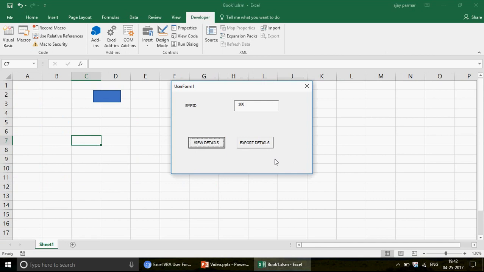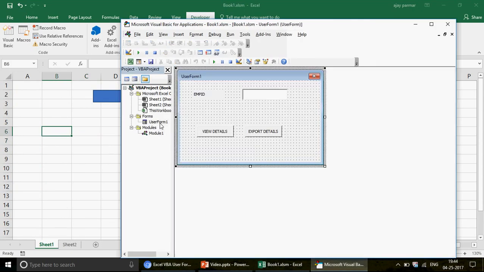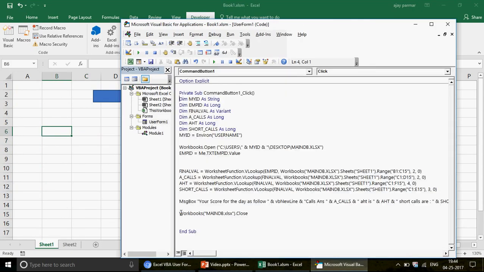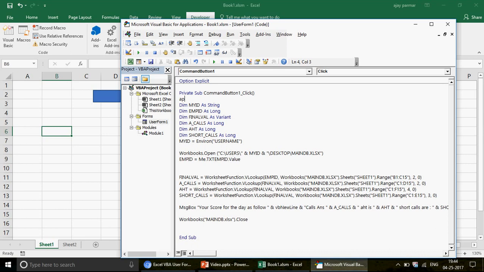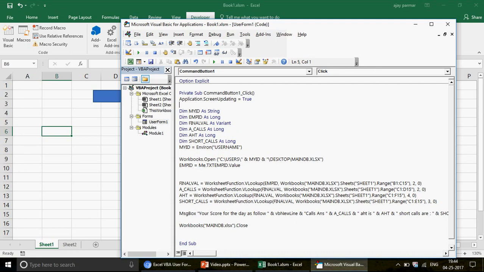So maybe we can do one thing. We can get this workbook closed immediately. So when this workbook gets opened, I can first of all bring the speed as well. You can write here screen updating equals true. Now this is going to make your application very fast, the code fast way, right? And then at the end of this, you can write here that change it back to true, but here we're gonna make it false, right? So you should not be able to see anything.